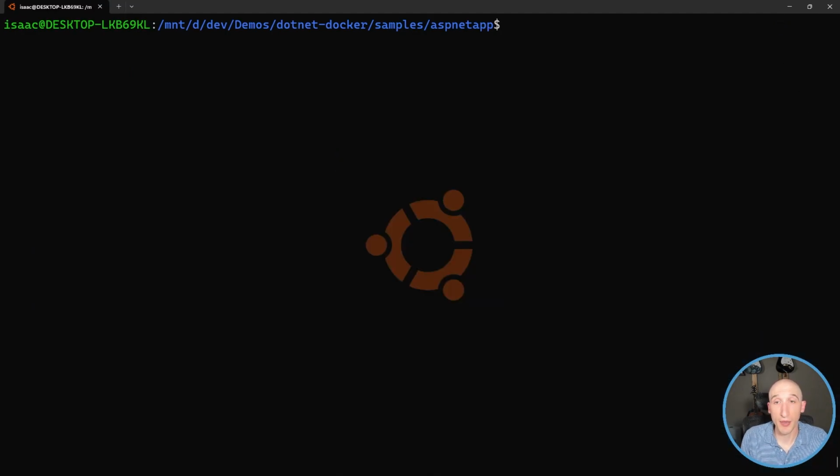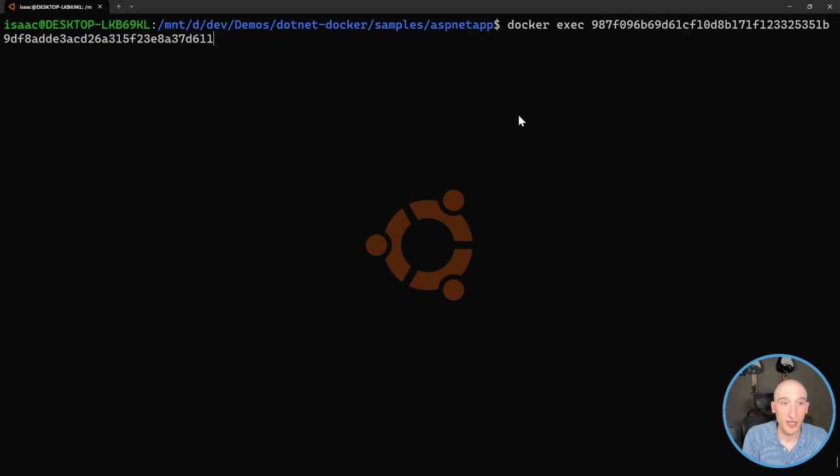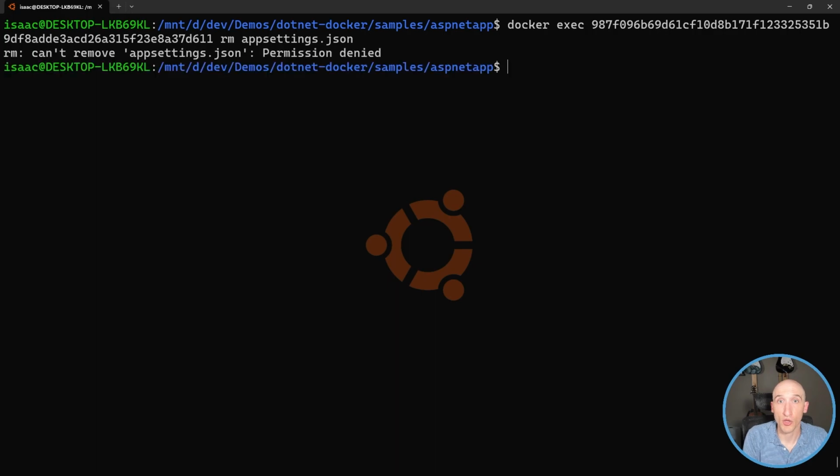So let's do something that I might have been able to do in the past with previous .NET containers. Let's just do docker exec, and then I'm going to pass in that particular ID, and then I want to run a particular command against it. In this case, I know that there is an app settings file in there. So let's just remove our appsettings.json file. If I run that, I get a permission denied. If I was running this with a different container that had root access, it would delete that file. So that's not good.